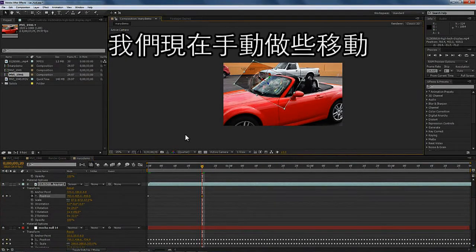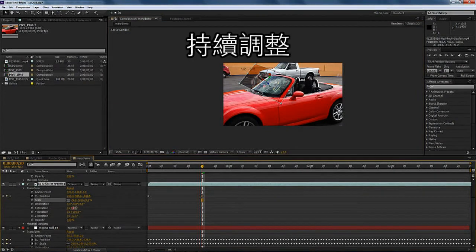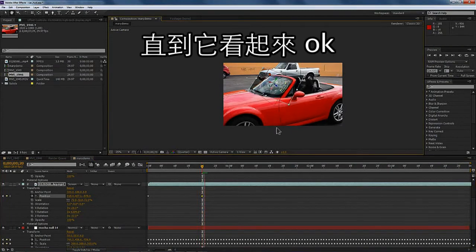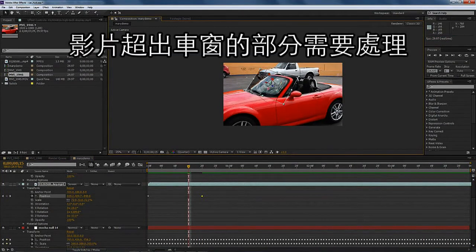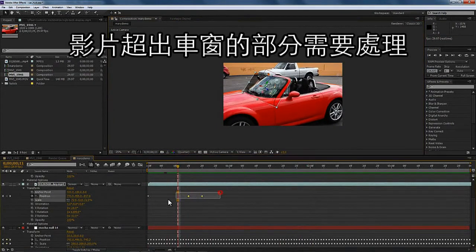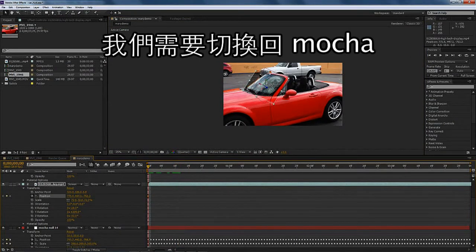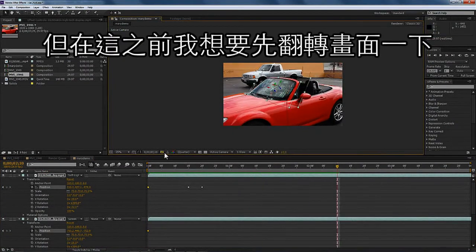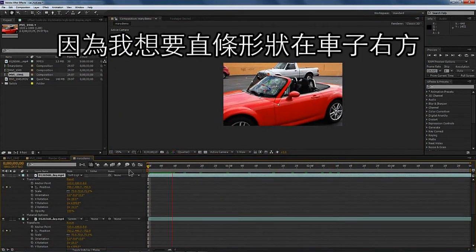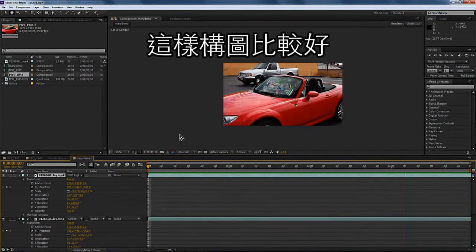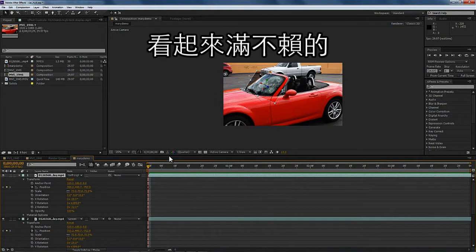Now, we're going to move this just a little bit manually and keep tweaking. This is kind of the boring part, but we're going to check and make sure that it looks correct. Now we're going to want to do something about those edges that are sticking over the side of the windshield. We're going to jump back over to Mocha in a minute, but I just wanted to flip the composition of the screens first because I wanted those bars on the right side of the car so that I could get a nicer composition. So we're checking that. I feel like it looks pretty good.